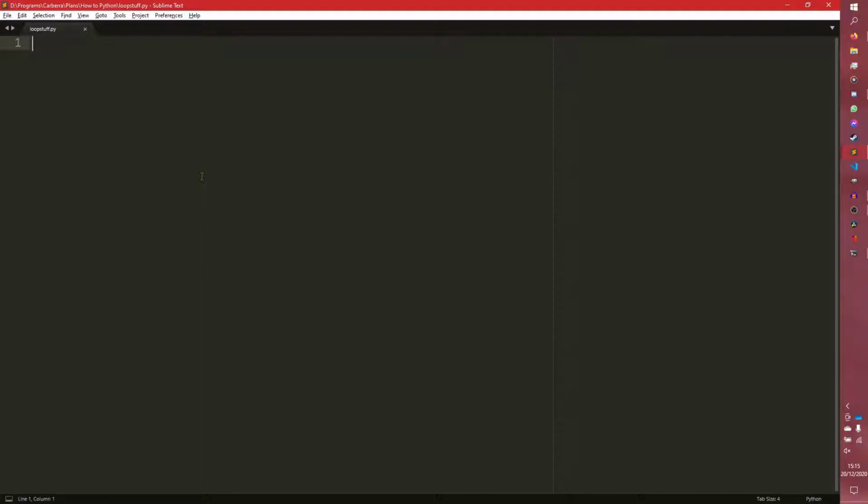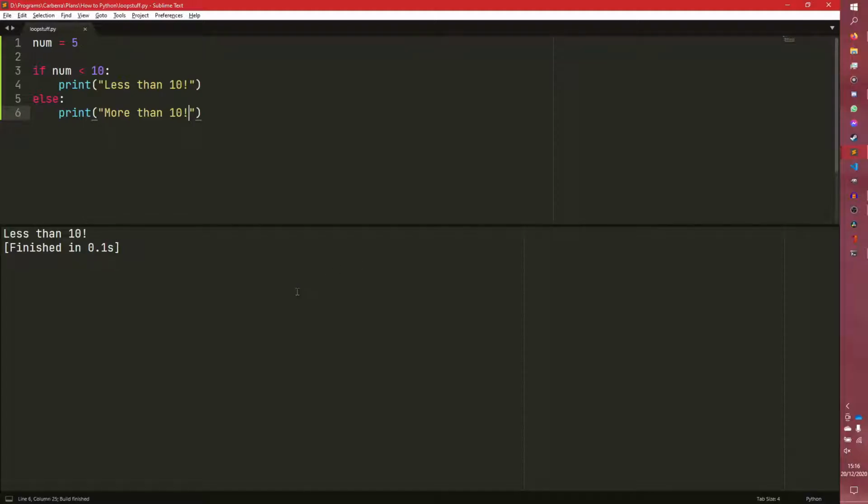The easiest way to demonstrate this is with numbers. So we can have num equals 5. And if num is less than 10, print less than 10, else print more than 10. If you run that, it'll say less than 10 because 5 is less than 10. If you change this number up here to 12, it'll say more than 10 because 12 is more than 10.